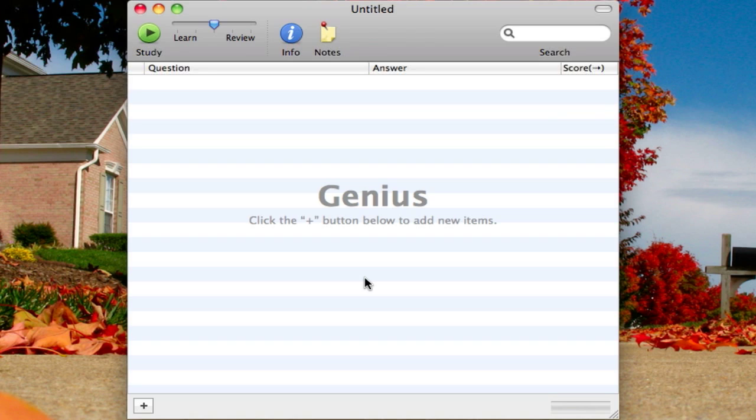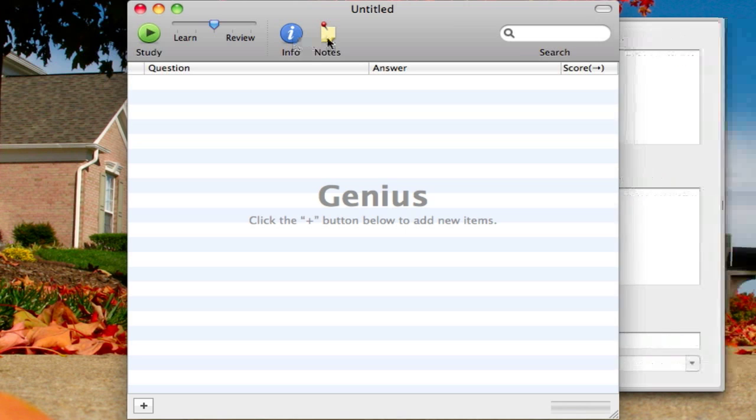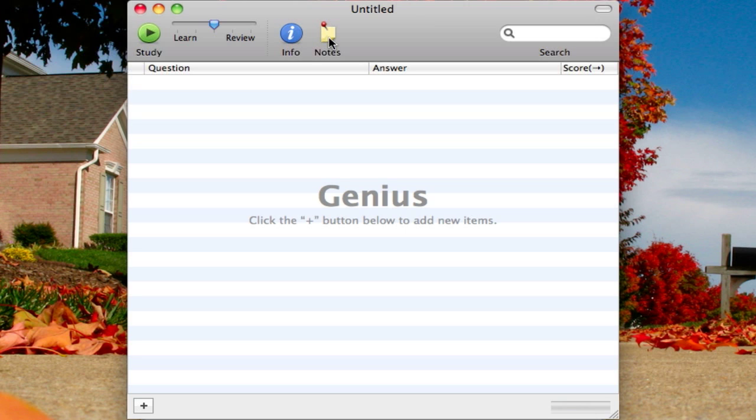So once you download and install Genius, it'll look pretty much just like this. It's a very simple layout. You have going across study, learn and review, info, and notes. If you click info, it just gives you some information on the questions, and notes provides you notes on a question. So let's say you wanted to add a note.